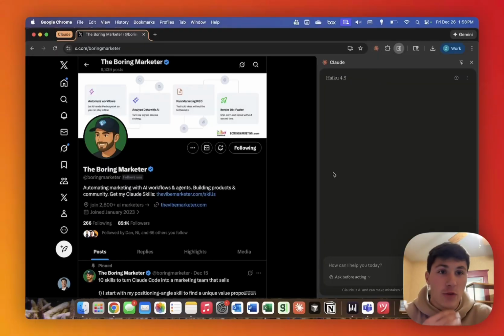So first things first, if you have not already downloaded the Claude browser extension, super self-explanatory. You have to be using the Chrome browser. As long as you have Chrome downloaded, then you can download it. It takes about 5 seconds, not long. And then you just log into your Claude account.